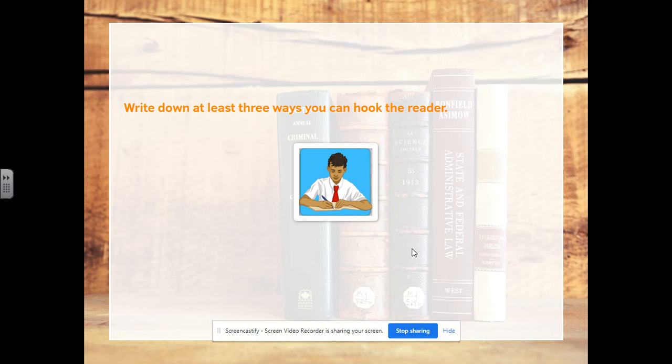Then as part of your plenary, on the sheet where you did your extracts, where you wrote down what techniques are being used, write down 3 ways that you can hook the reader when you're writing the story, just as a little rounding off exercise. See if you can remember those things that we can use to hook a reader in.